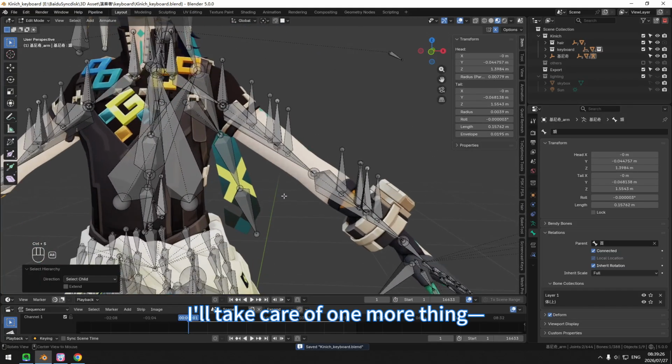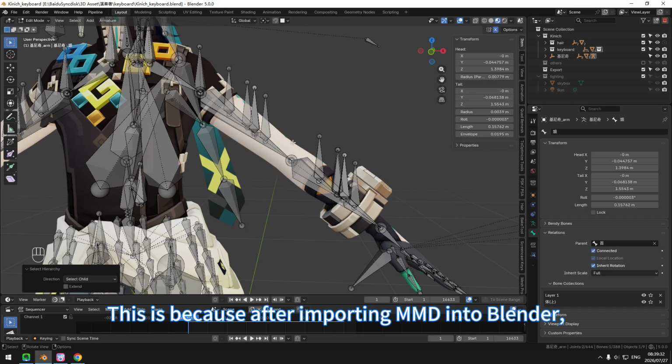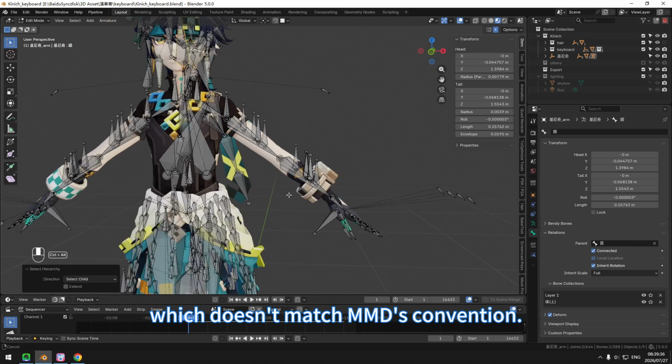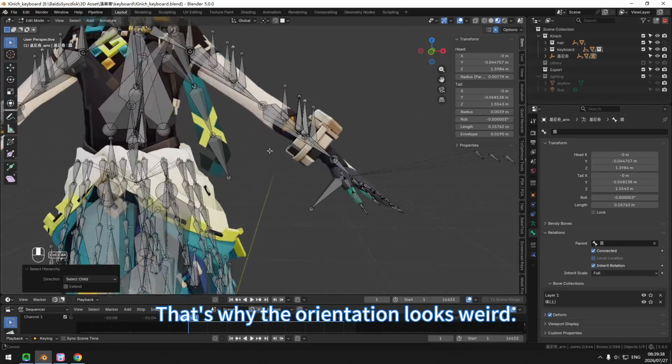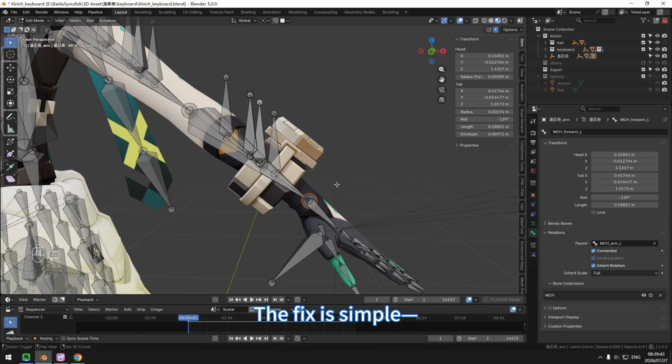Also, I'll take care of one more thing. The twist bones in between have the wrong orientation. This is because after importing MMD into Blender, Blender's roll axis defaults to Y, which doesn't match MMD's convention. That's why the orientation looks weird. The fix is simple. We just make these bones all point toward their tip bone. And that's it.